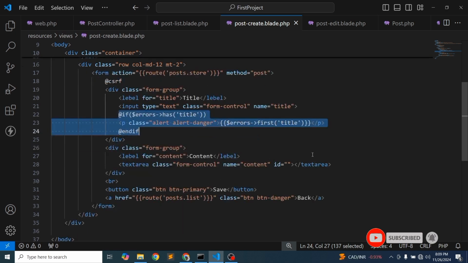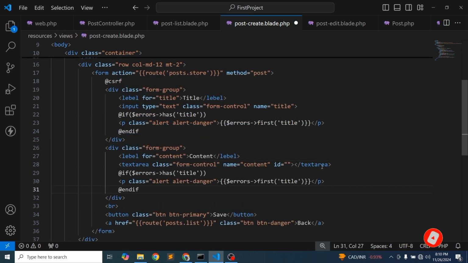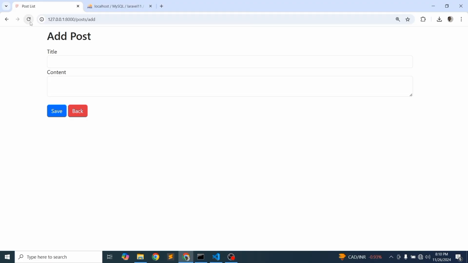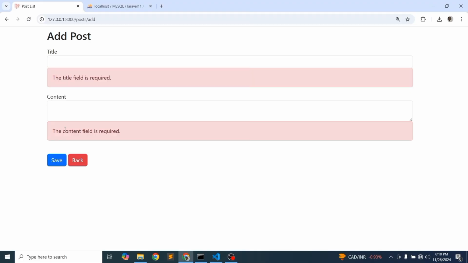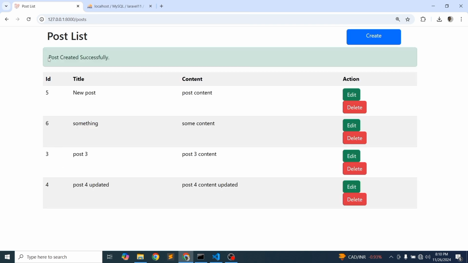So let's copy this and paste it here, and instead of title just write content. Now let's go here and click on save. So this message will come. Here write something, and here write some content, then click on save. So the post is created, and here you can see the content is created. So we can understand how we can validate.